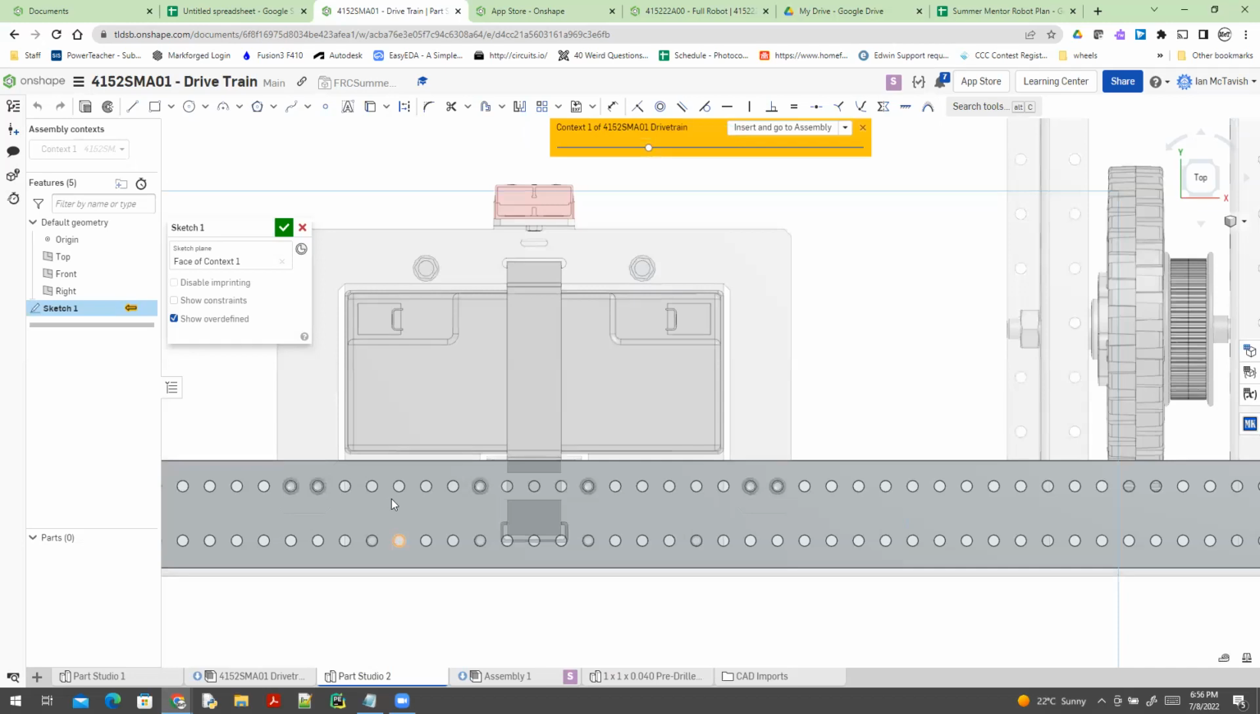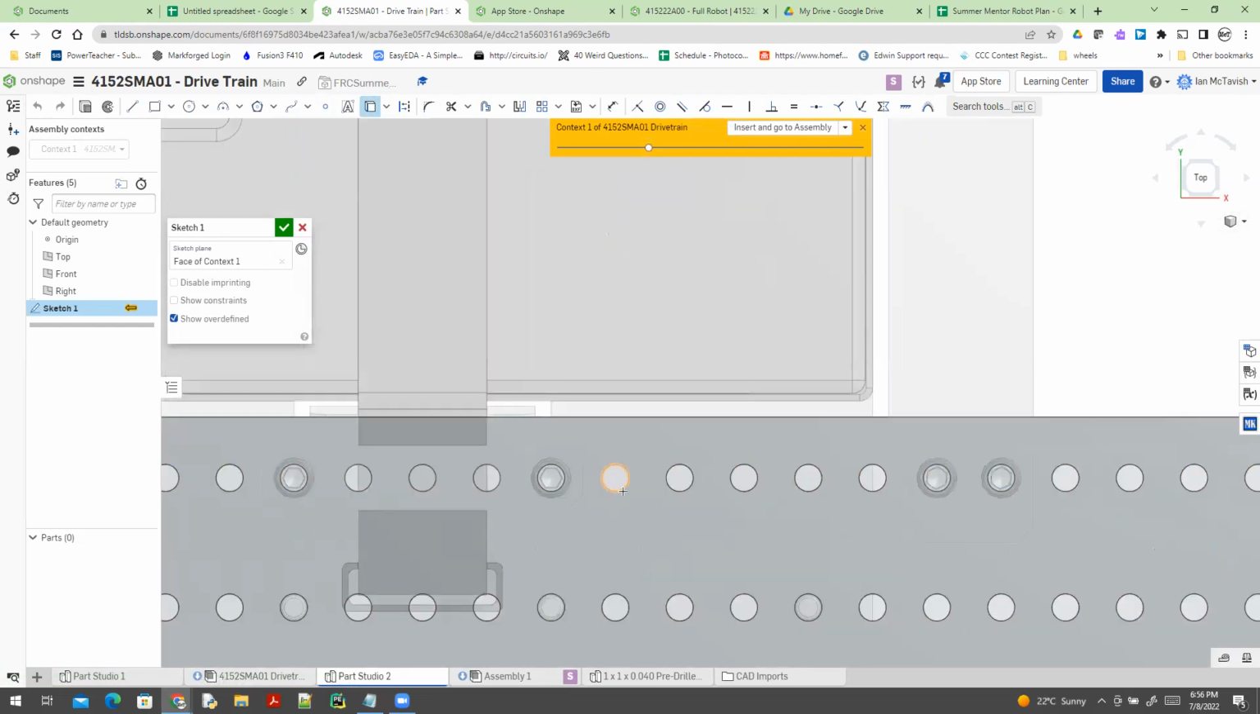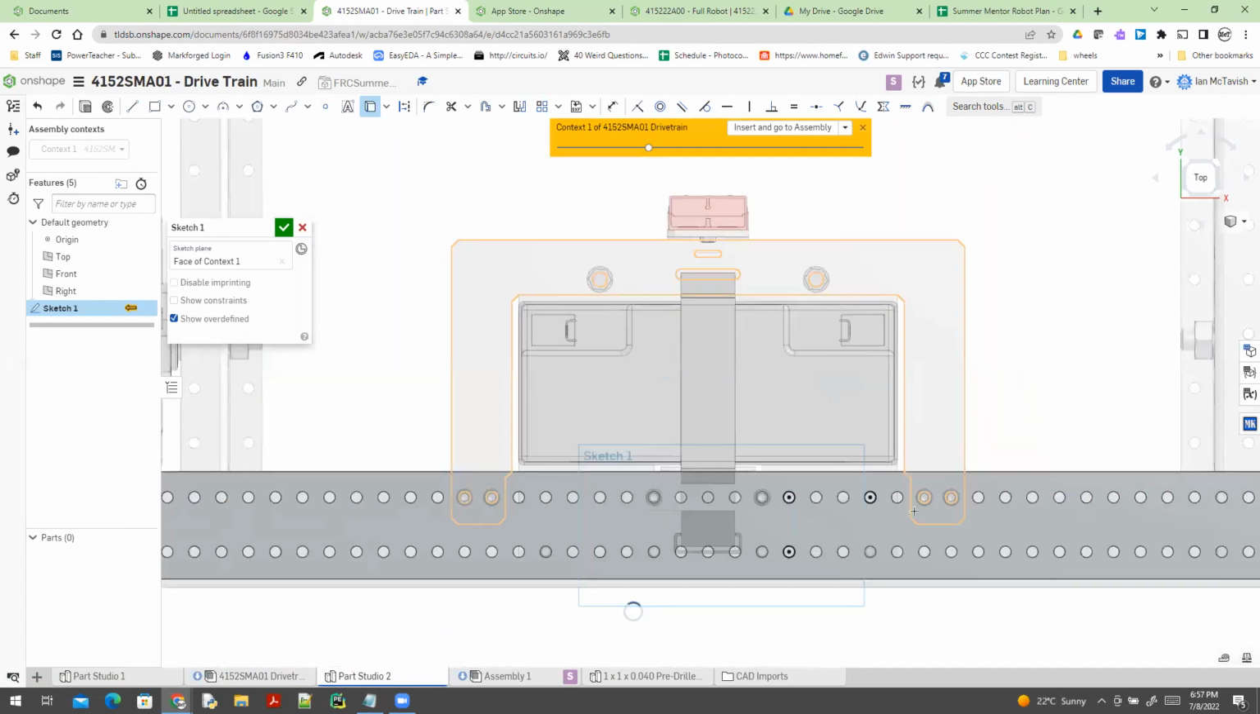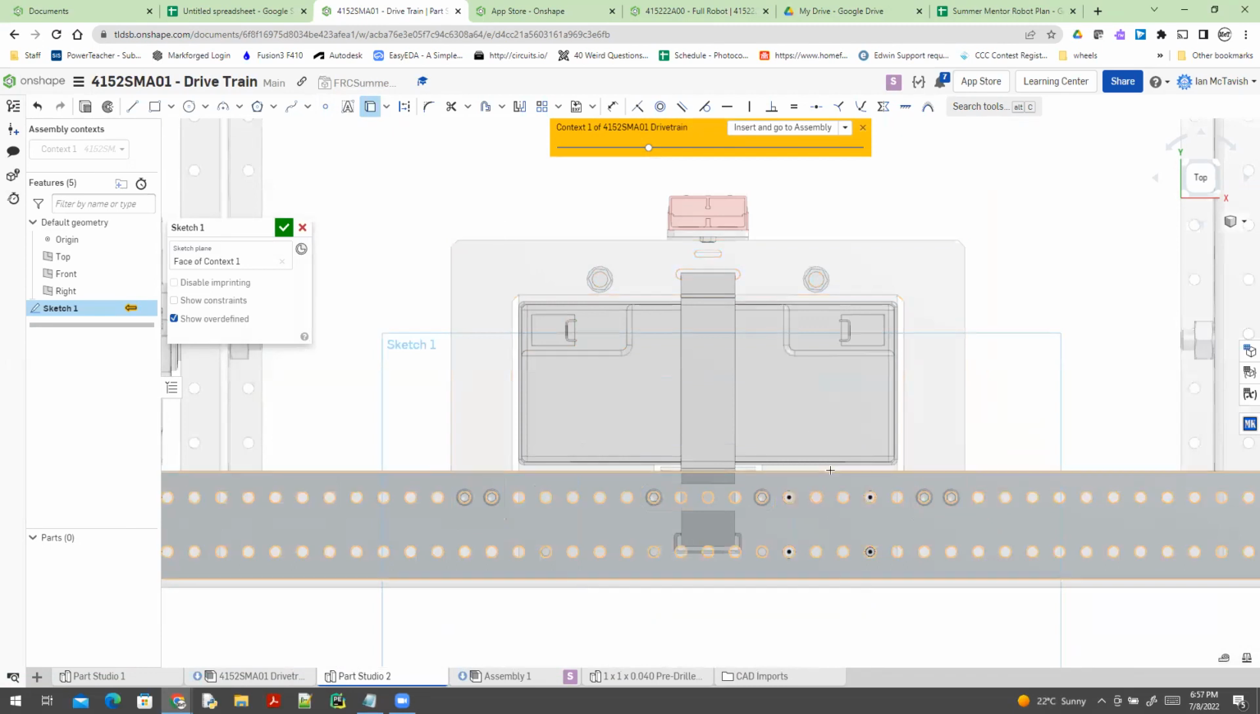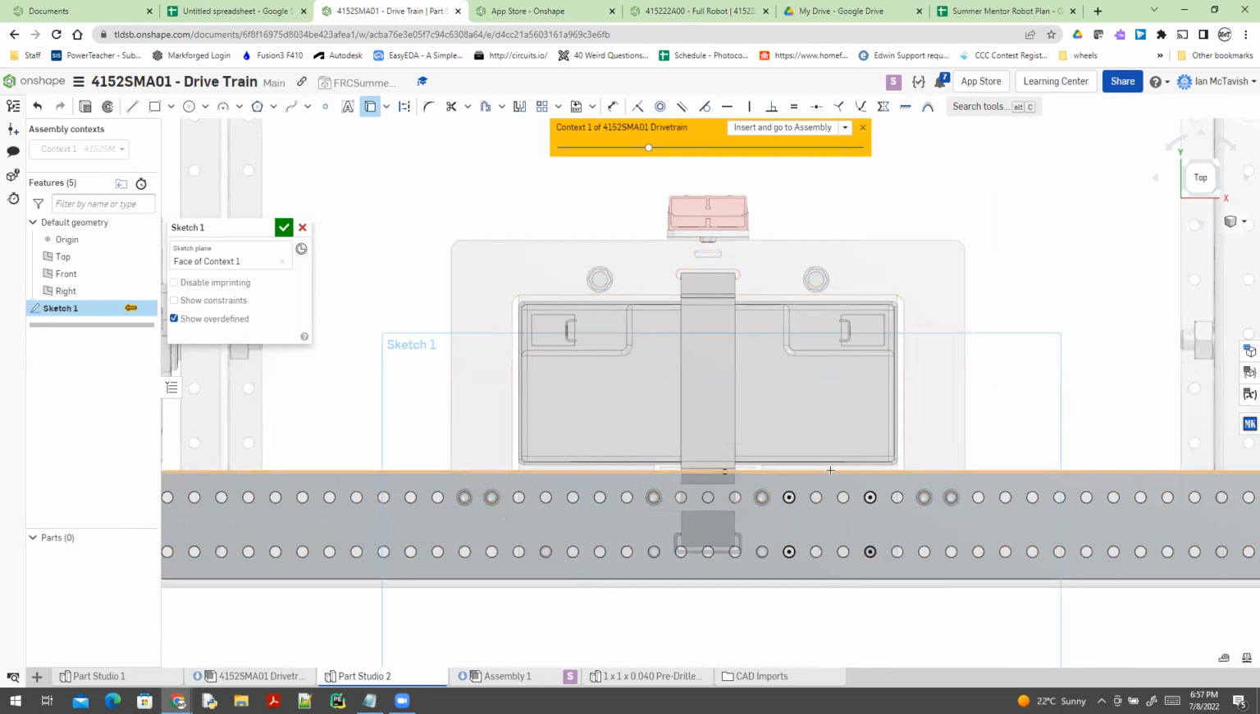So I'm going to click this use command. Those bolts are not available, so I'm going to pick that bolt, and that bolt, and that bolt, and that bolt.